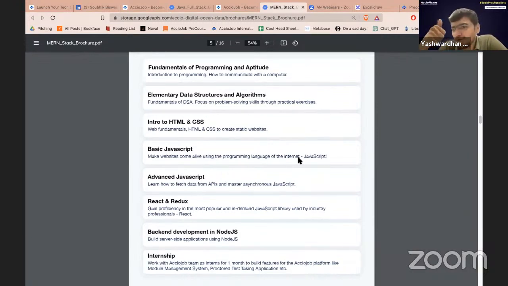So the entire MERN stack, if you read it correctly, it's like Express.js. What is JS? React.js. What is JS? Node.js. What is JS here? JS stands for JavaScript, right? So these are all frameworks which are based on top of JavaScript as the language.